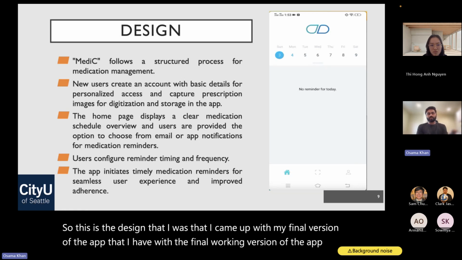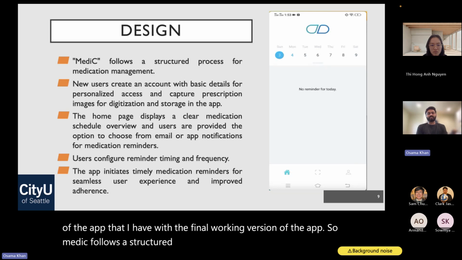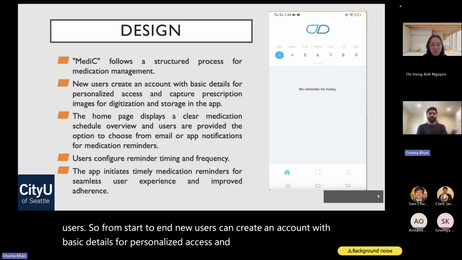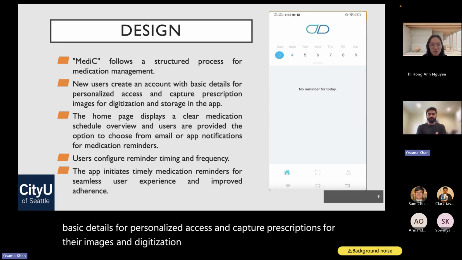So Medic follows a structured process for medication management. From start to end, new users can create an account with basic details for personalized access and capture prescriptions from their images for digitization and storage in the app.